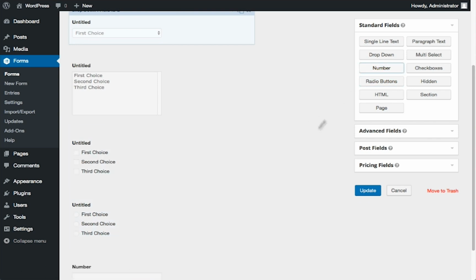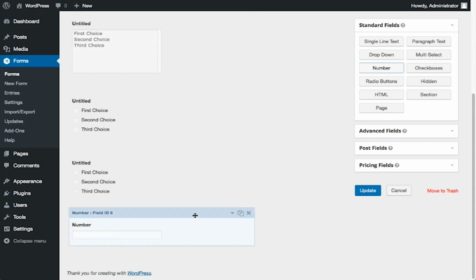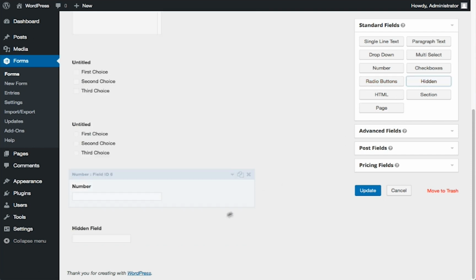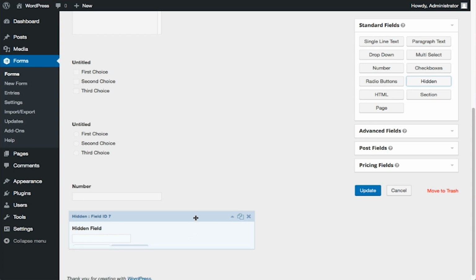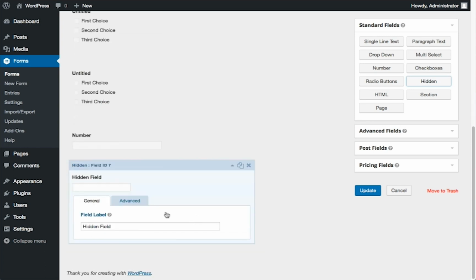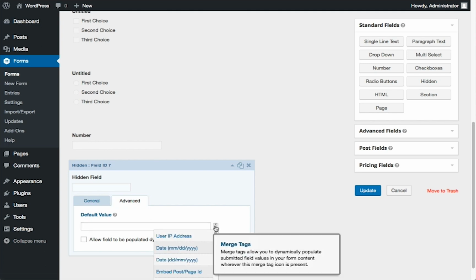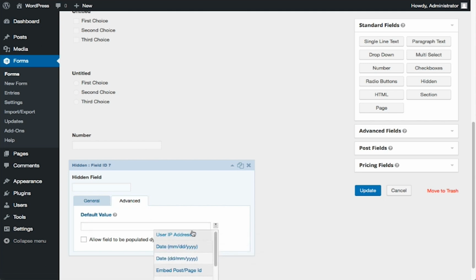A number field is used when you only want a number for your answer. You can change the number format and add a minimum and maximum range if you want. A hidden field will not be visible to the client and will only appear when you view the form entry. An example of a hidden field would be if you want to save the date the form was submitted. You can select this from the predefined list or add your own.